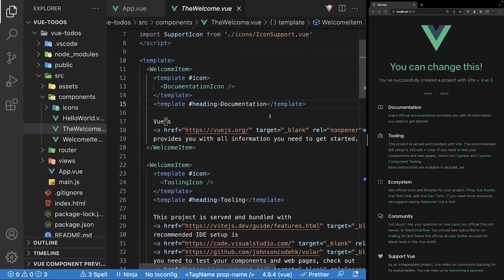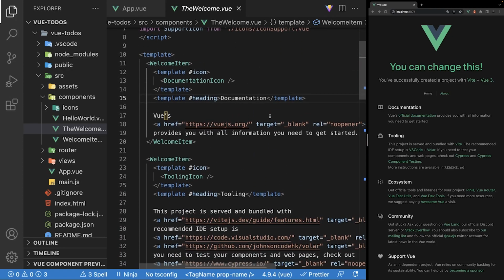Now I do want to mention, don't worry if this boilerplate does not make a lot of sense initially. The purpose of going through all this is to introduce you to how Vue works and its features.